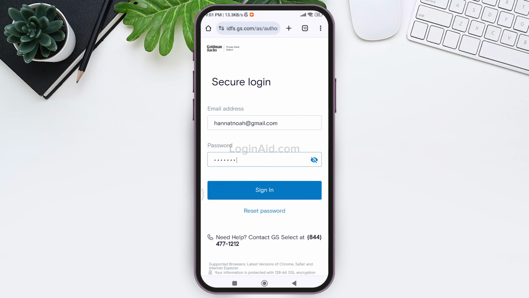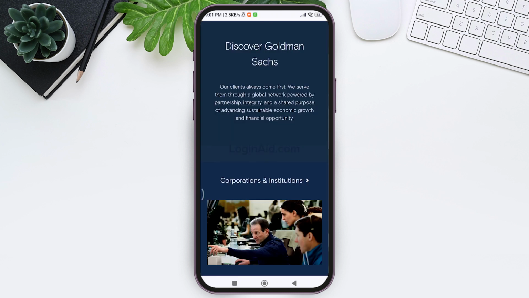After you enter all your login information, tap on sign in. With this, now you'll be logged into your Goldman Sachs bank. This is how we can log in to Goldman Sachs Bank.